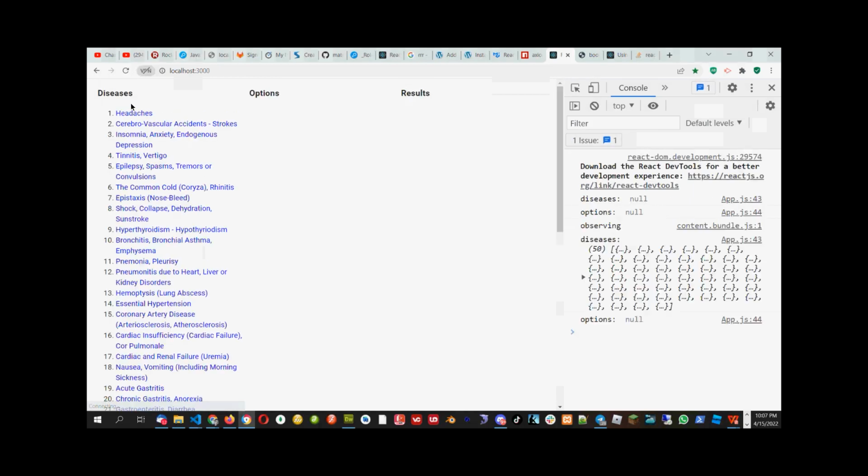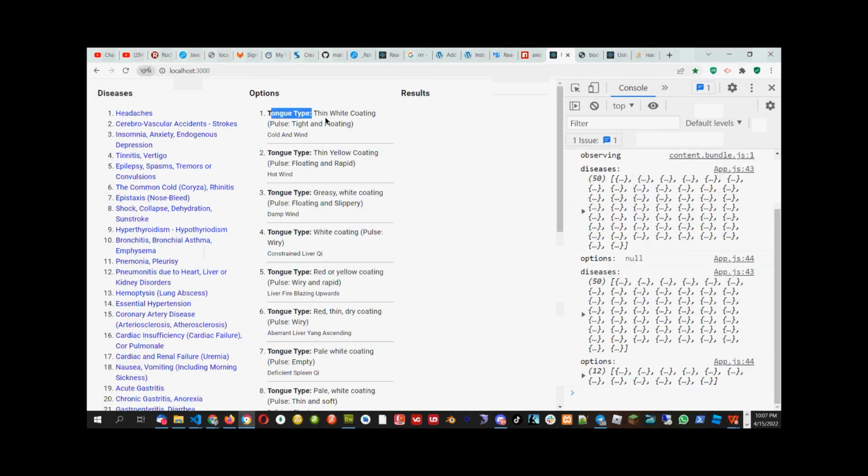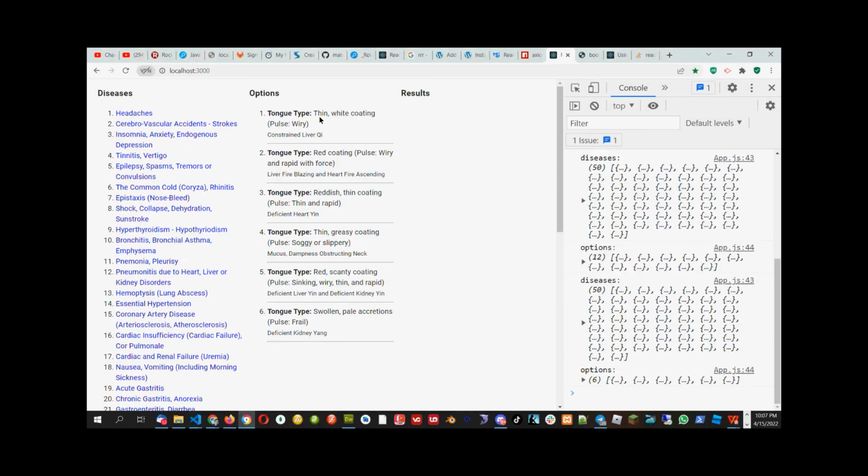Okay, so let's put now. Okay, so tongue type should be this. Then he has to click this one. He has to check his tongue. So he has to choose the disease. Then he has to check his tongue, and he has to click whatever tongue type is.